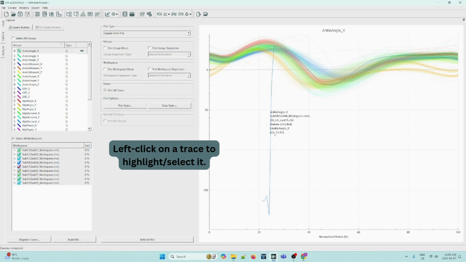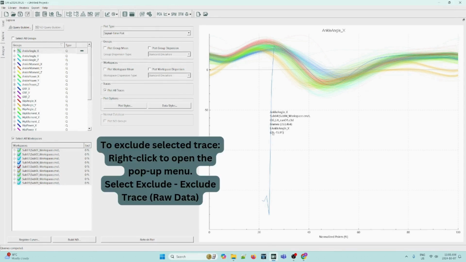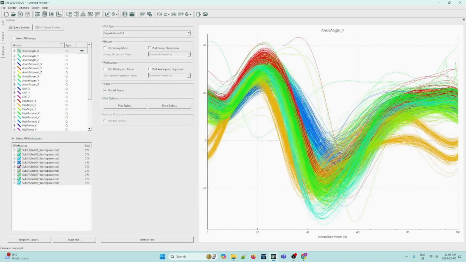It also produces a tooltip that includes the group name, workspace name, name of the specified C3D file for that trace, the frame range, subgroup name, and the X and Y values of the position I have clicked. We may want to exclude the traces which we believe could be a source of error, or does not truly reflect what is happening during the data collection. Once the trace is already highlighted like it is now, we can simply right-click, select Exclude, and exclude trace, raw data. We can confirm that the trace has been excluded in the Workspaces widget, as excluded traces will have an X beside them like so.